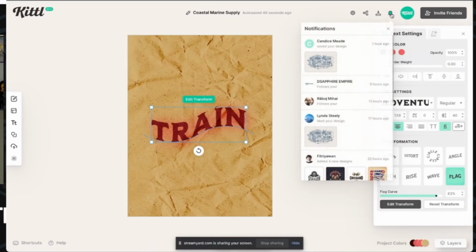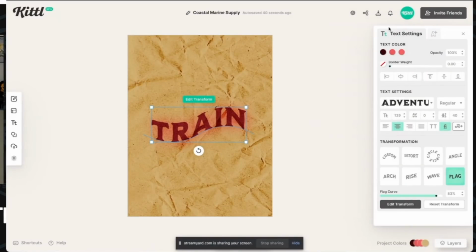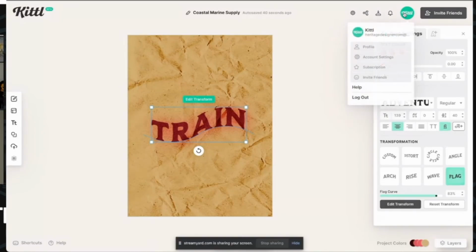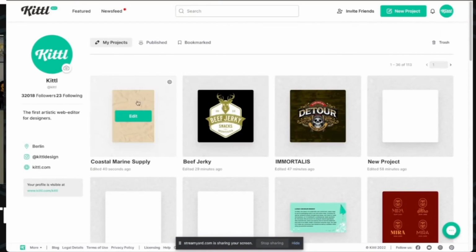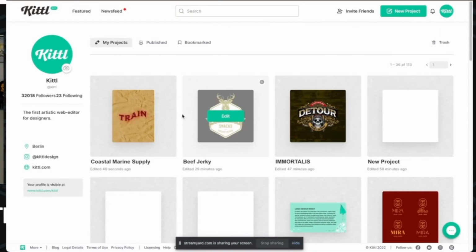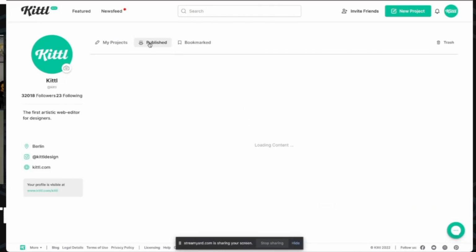We also have a little notifications banner here, which I haven't exactly shown yet, but we can dive into our profile. When you log in, you'll have a profile. It's going to go to my projects, where it's showing you the last couple of designs that I've made, which is the template we just did. And then if you go to publish, this is where I was talking about.